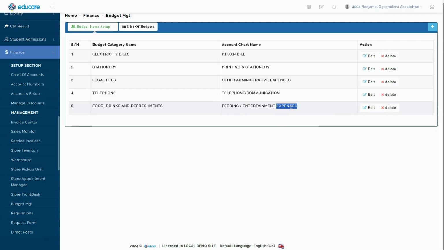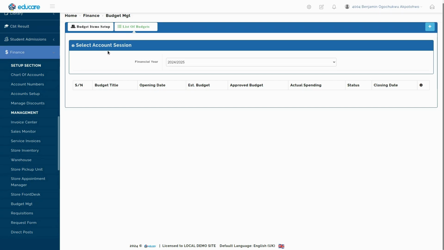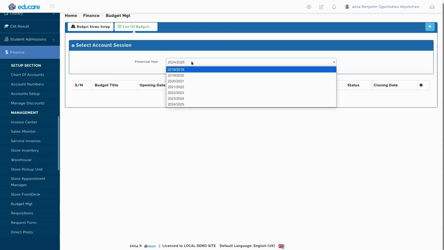So now we have 5 items that we would want to make budget around. Now let's see how to create a budget. Creating a budget is also very, very simple. This is the tab, list of budgets. And as you can see, we don't have any at the moment. To create a new one, first of all, it has to be on an active financial year.